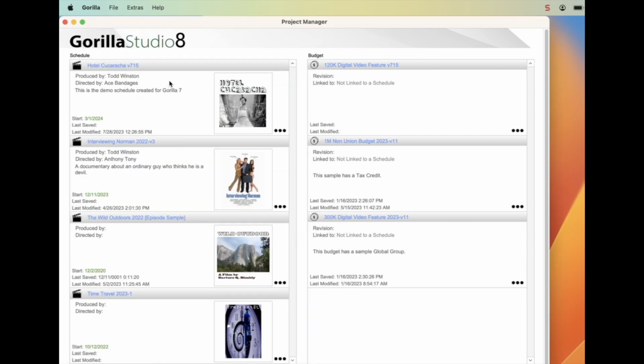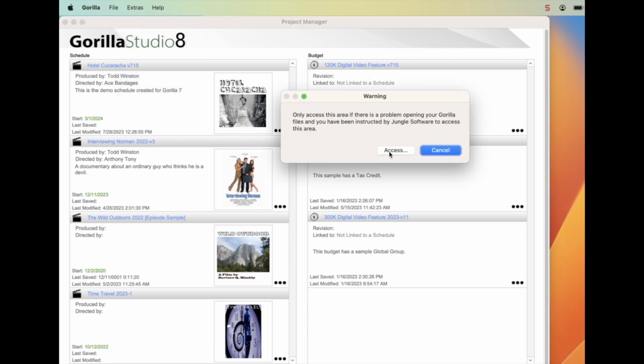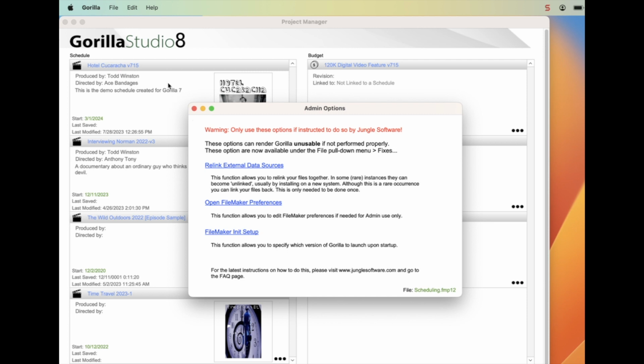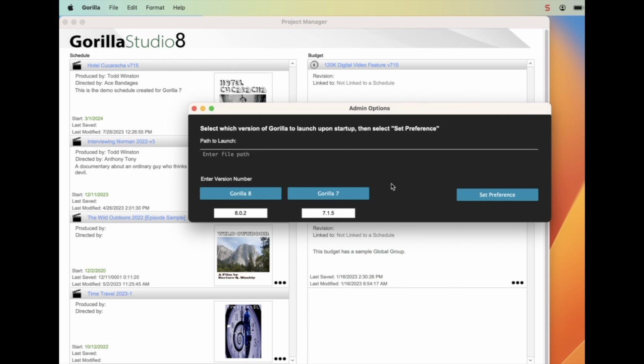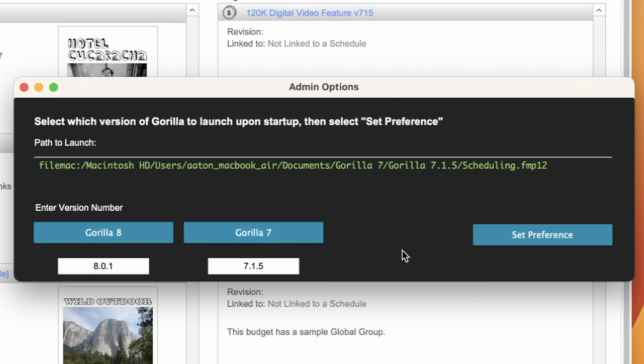Go to the Project Manager in Gorilla Studio 8. From the Extras pull-down menu, select the Admin option, then Access. From the File menu, again select Fix. This time you will see a new option in Gorilla 8 called FileMaker Init Setup. Here you can specify the exact version to launch when Gorilla launches. If I click version 7 here, Gorilla will launch version 7.15. If I select version 8, Gorilla will launch version 8.01.